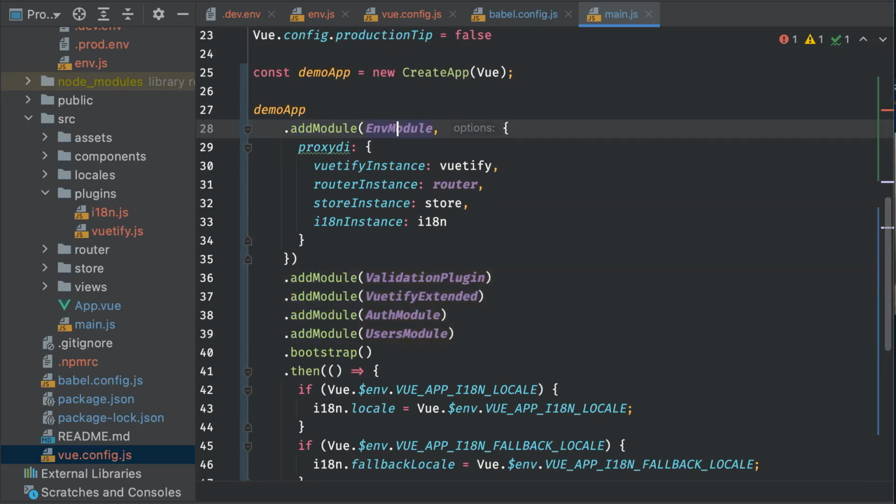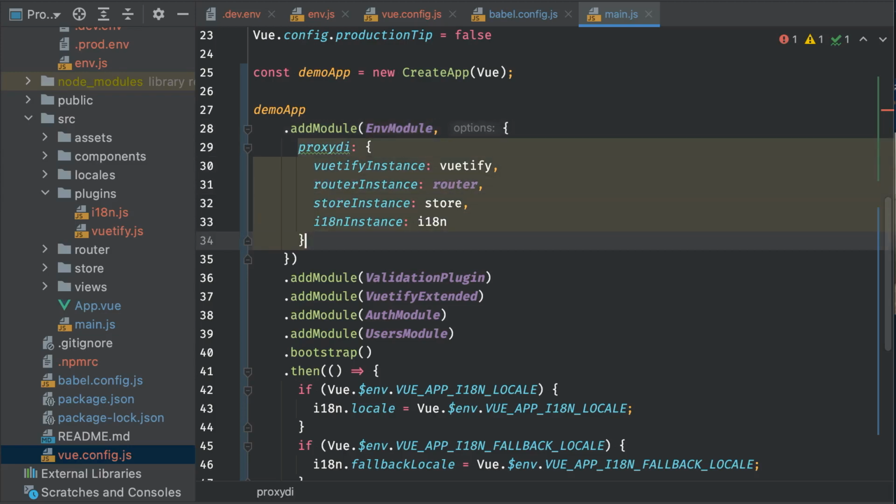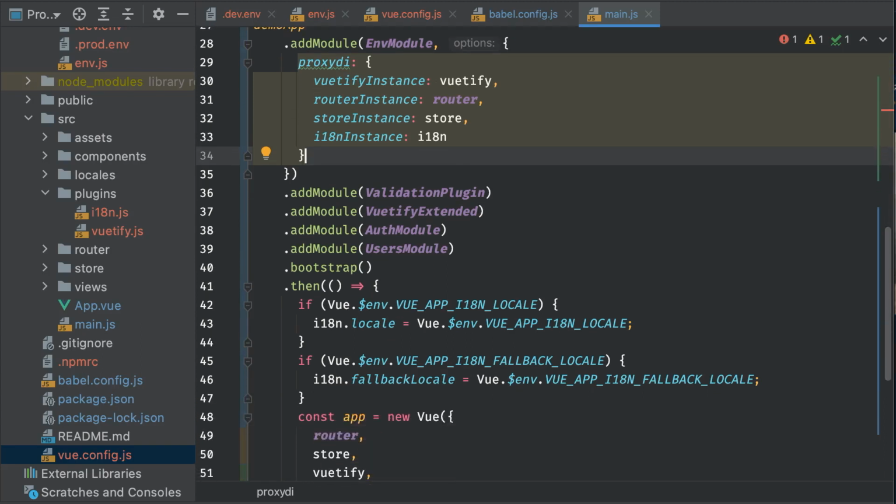The first and the most important module is the environment module. It receives all required variables from the server and distributes them to the rest of the modules. Also, it passes instances of the app router, store, and other components that are required in modules to a proxy. We will return back to the proxy utility a bit later.